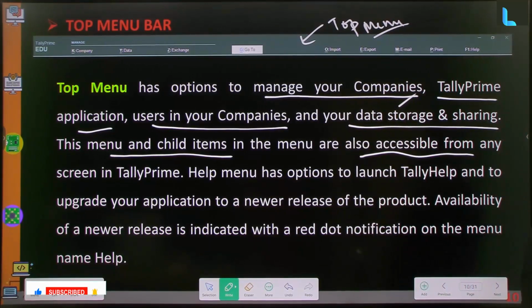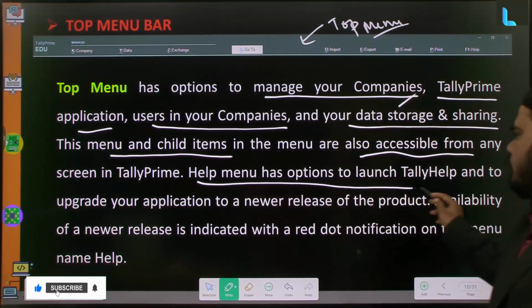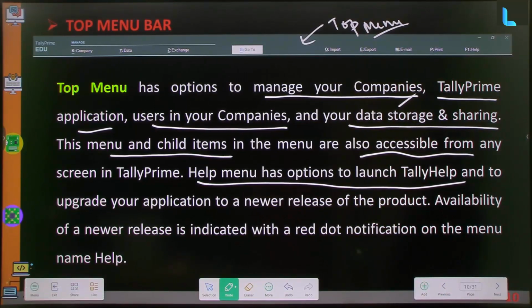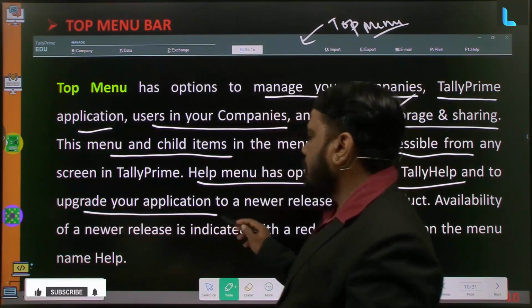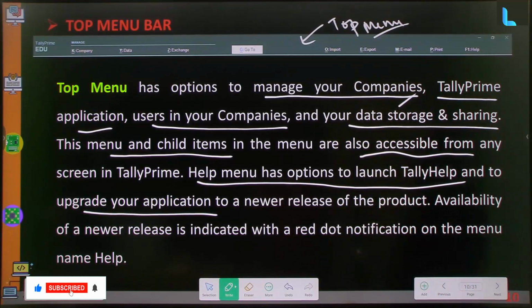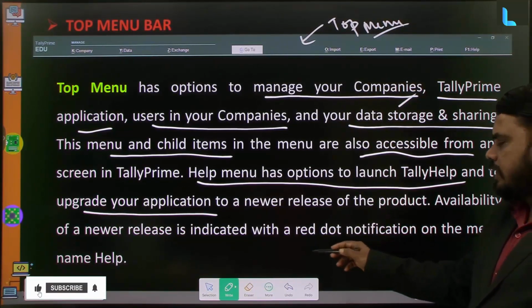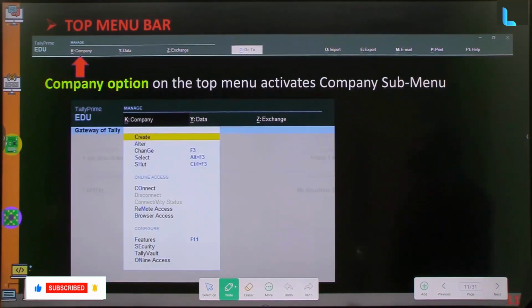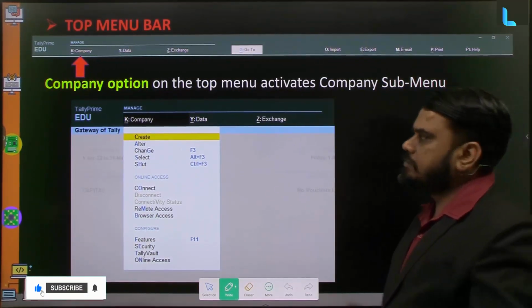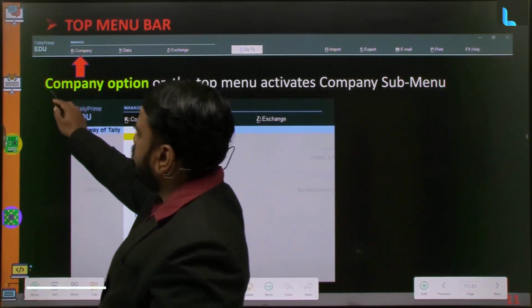Similarly, you will find the help option. In the help menu, you can launch the Tally Prime help or the wizard, and you will also get upgrade application notifications, using which you can upgrade the Tally software to a newer release. There will be a red notification which tells you that a new release has been released, so that when you see it you can upgrade your Tally application. Let us continue.